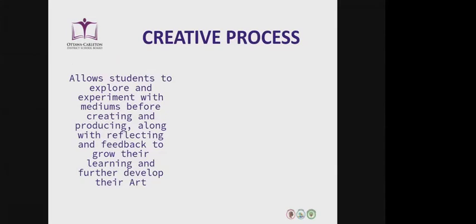The creative process is used in all of the arts programs. And this process and what it looks like is basically allowing the students to explore and experiment, to test out, create their rough drafts of their work, of their plan, and to get feedback from both their peers as well as their teachers, and to go back and redesign and improve the work that they've created with that feedback, and to be able to grow their learning and to further develop their art.